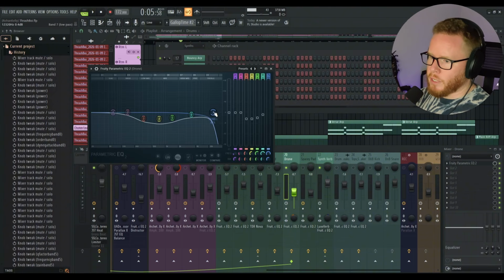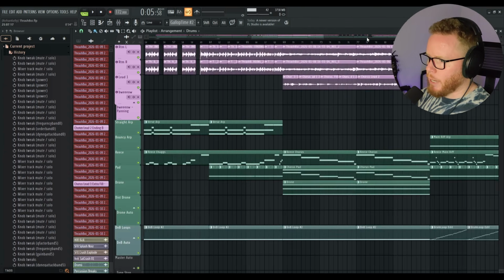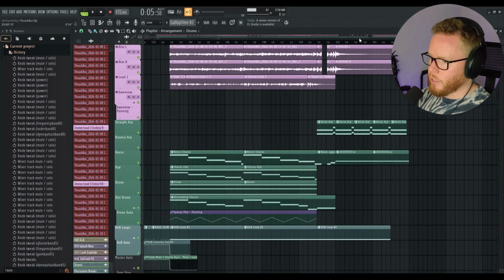Quite an aggressive low pass there, up in the top around 13K. And again, scooping out a lot of that mid-range so that we're not cluttering it up too much and treading all over the guitars. And last of all, in the synth layers, we have this spacey pad, which is only used in the final chorus.